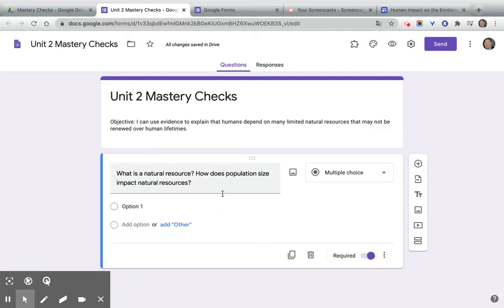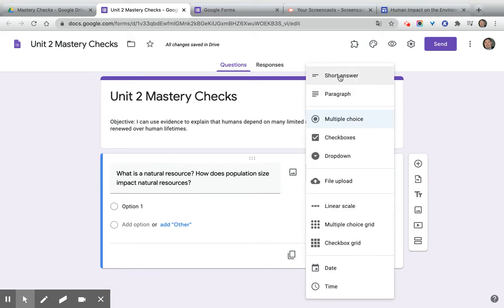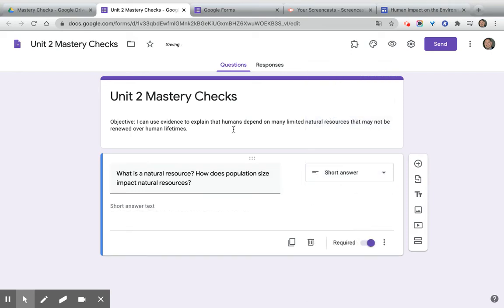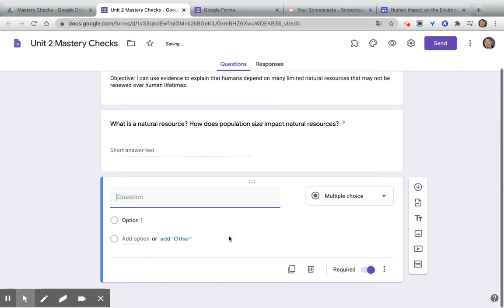So I have my first question here. What is a natural resource? How does population size impact natural resources? When I type that in, I have to change this now to just short answer because it's not a multiple choice. Notice that up here I've also added the objective. I can use evidence to explain that humans depend on many limited natural resources that may not be renewed over a human lifetime. So that's the objective of this mastery check, to see if students can do that. So the first question is open-ended, short answer. I'm going to go ahead and click down here for another question.